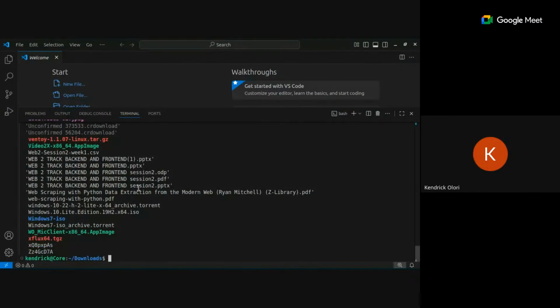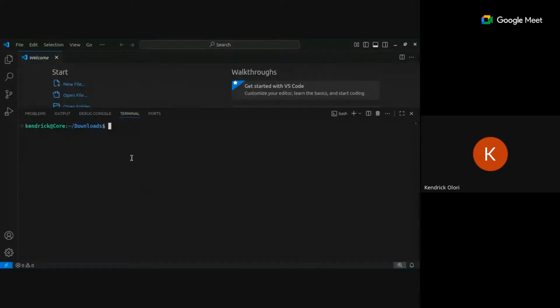Now what I need to do next is to clear the screen. You just write clear and you press enter and everything will be fine again. Now to go back to your home, press cd without any arguments or anything else, and you go back to your home.